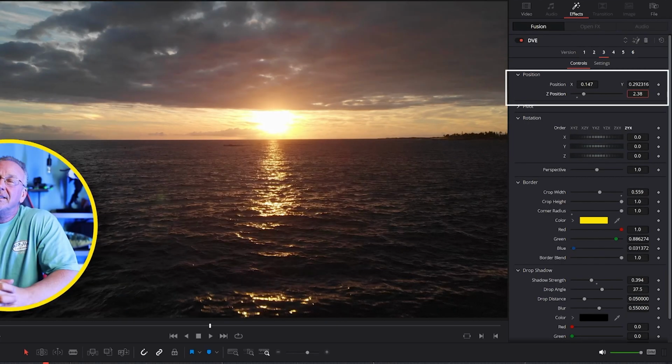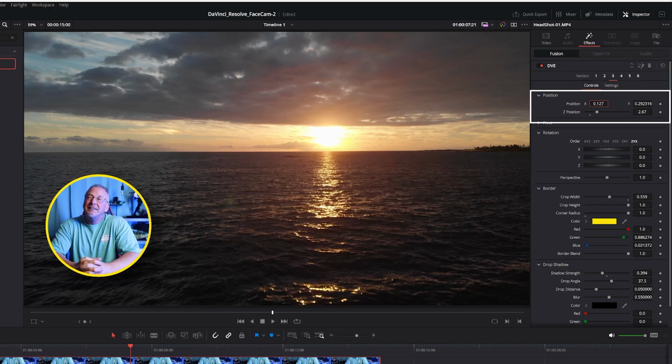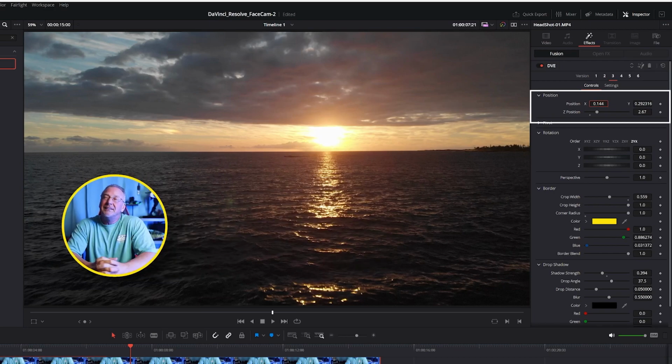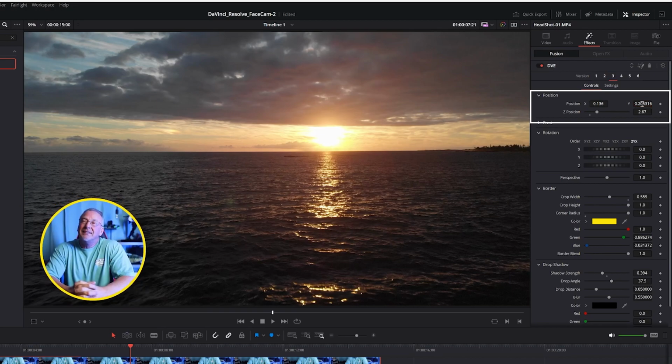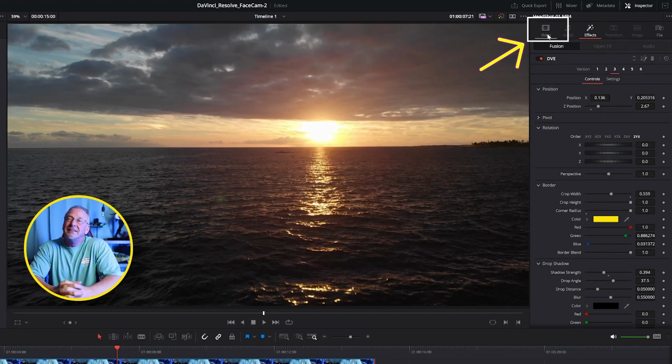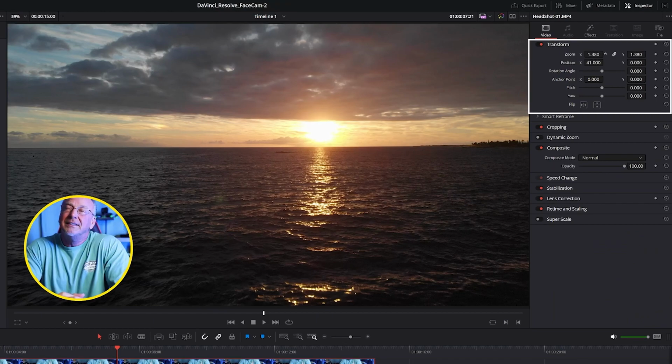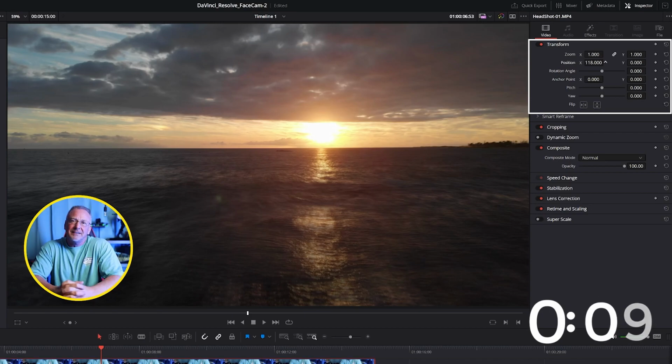And now all we need to do is adjust the size and scaling of our face cam by adjusting the position X, position Y, and the Z position settings under the position dropdown. And now if you go back to the video tab, you can adjust even further your webcam video access points, your scaling, your rotation under the transform selection of the video tab.